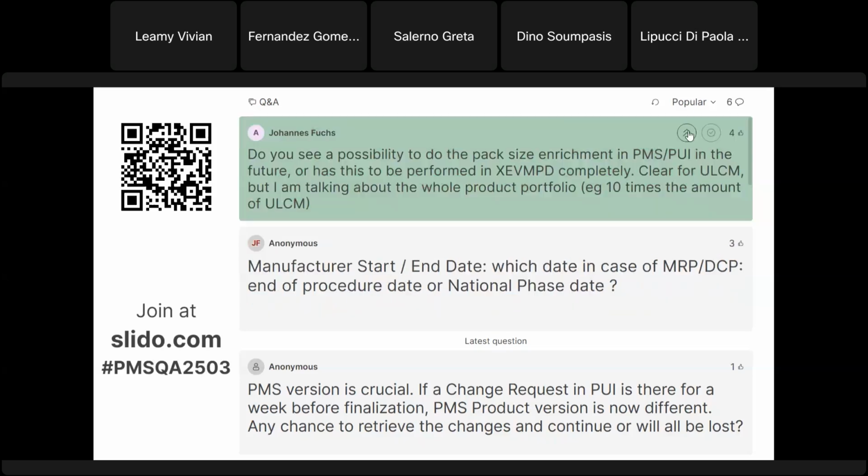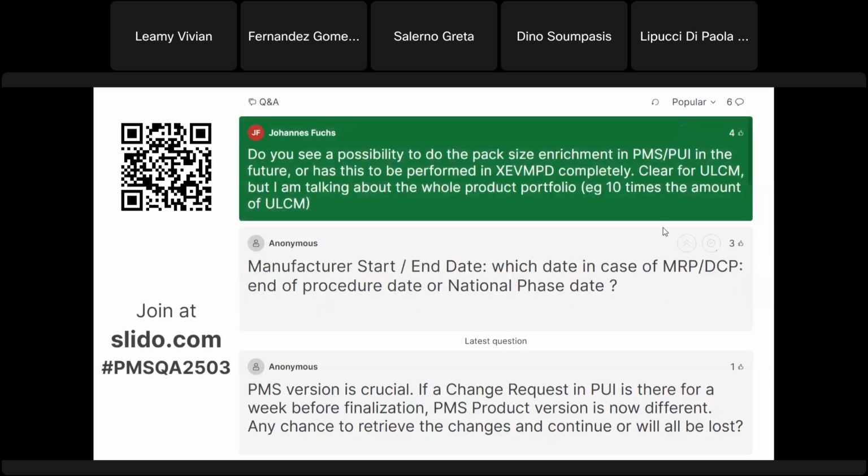Okay, perfect. So do you see a possibility for the pack size enrichment in PMS PUI in the future, or has this to be performed in XCVMPD completely? Clear for ULCM, but I'm talking about the whole product portfolio. For instance, 10 times the amount of ULCM.